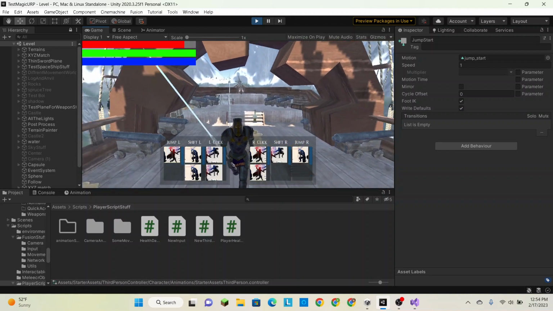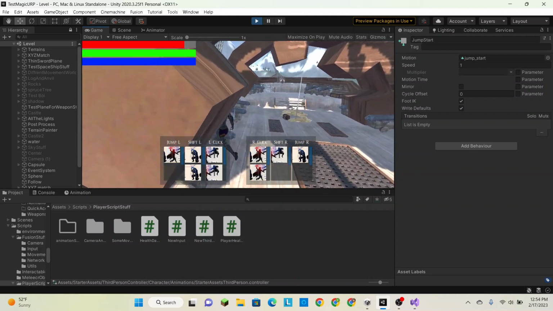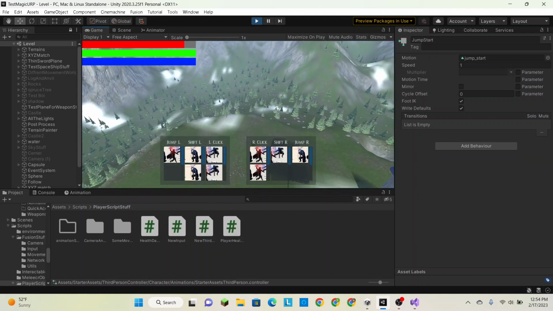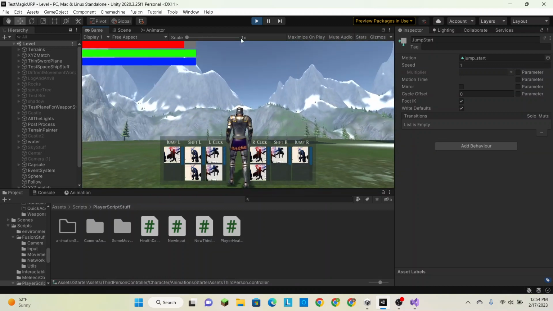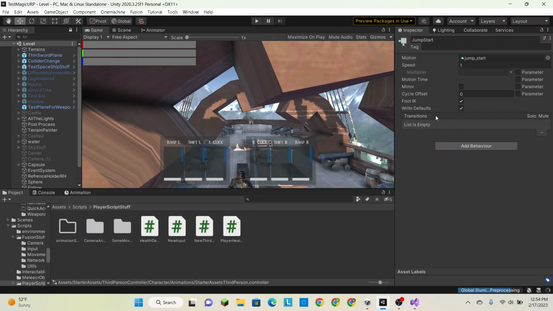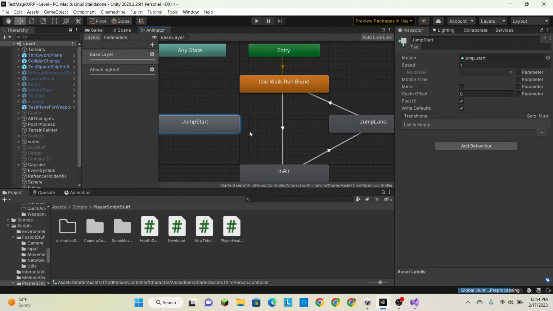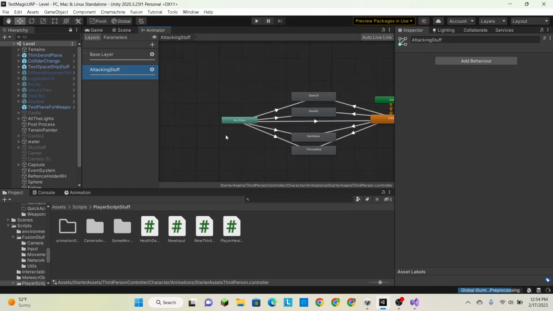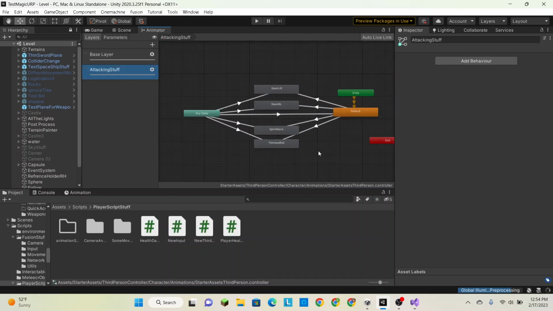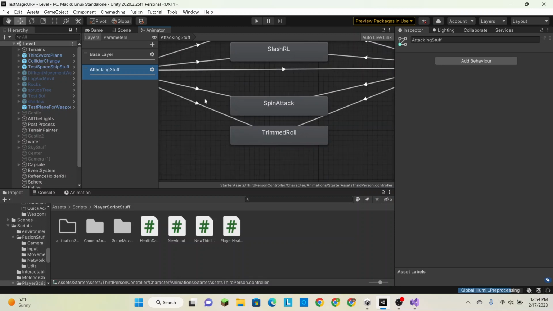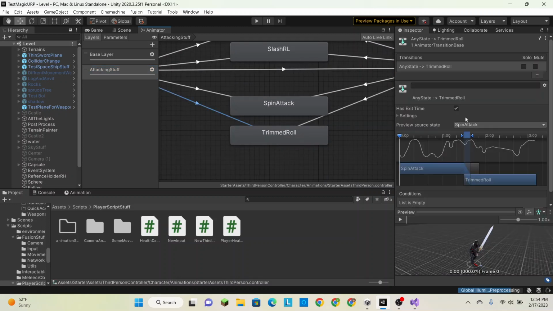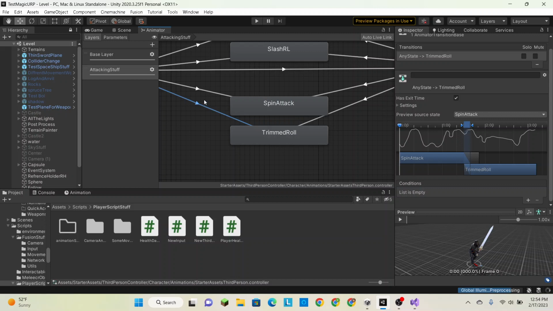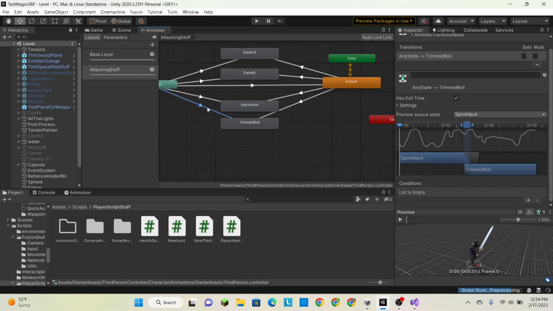All right. Well, we're not jumping, which is good. But we're not rolling either, which is not so good. Okay. Which means that we haven't done something correctly. We forgot to set the conditions.